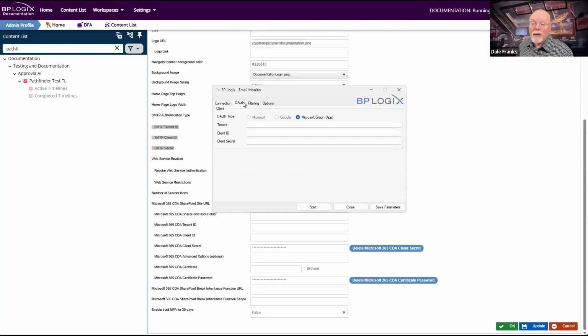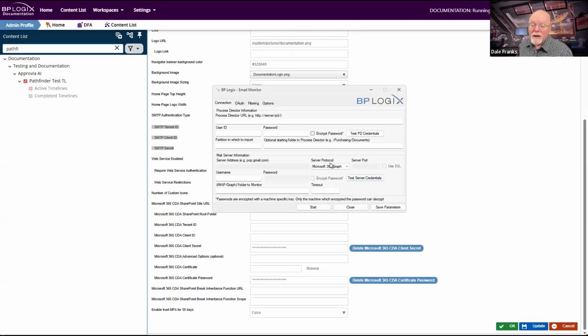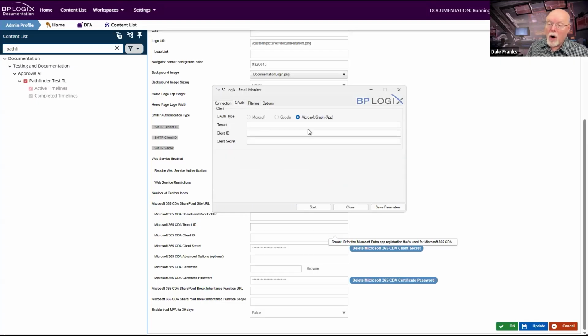And then on the OAuth tab, once we have set Microsoft 365 Graph as the server protocol on the connection tab, the OAuth tab will automatically select Microsoft Graph. And then once again, you'll put in your tenant, your client ID, and your client secret. That should probably say tenant ID instead of just tenant, but in any event, this supports the Microsoft Graph API.